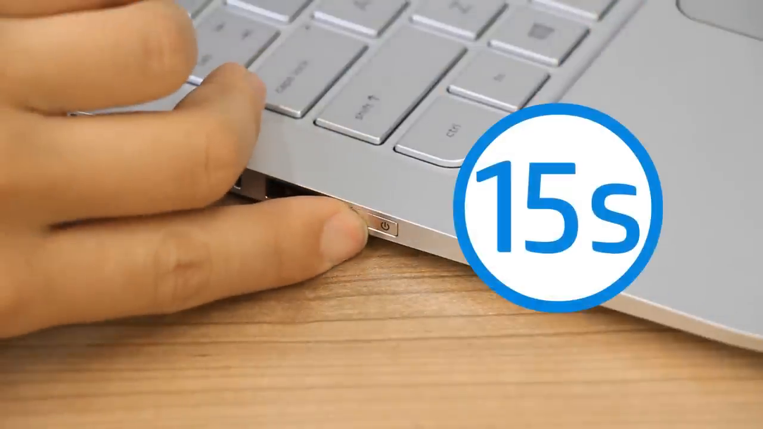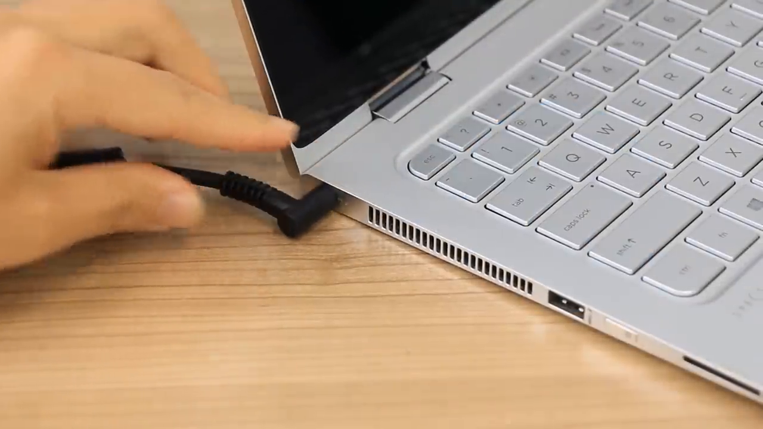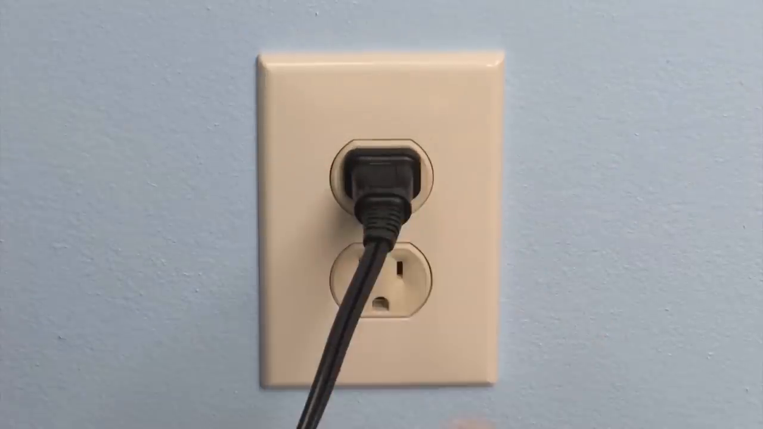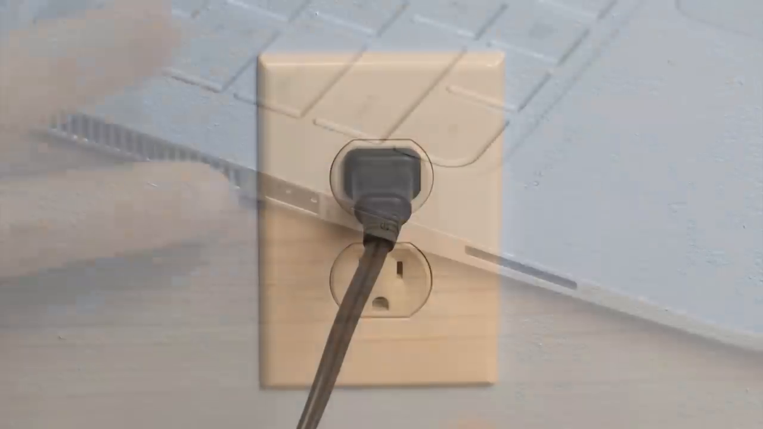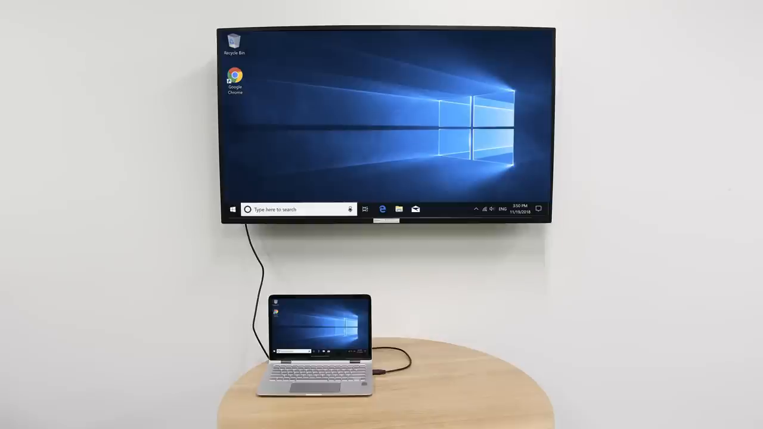Press and hold the power button for 15 seconds, and then reconnect the power adapter to the laptop and a wall outlet. Do not reinstall the battery or any other previously connected devices. Press the power button to turn on the computer. If the sound and audio display, the issue is resolved.